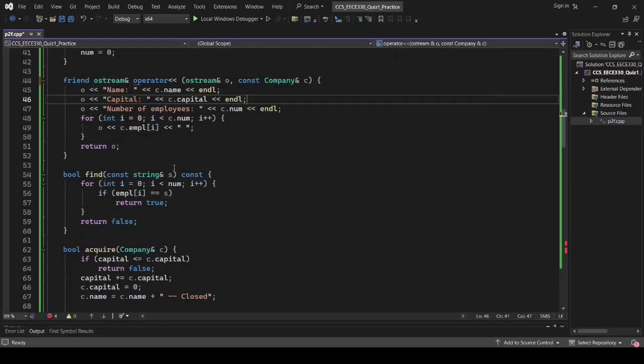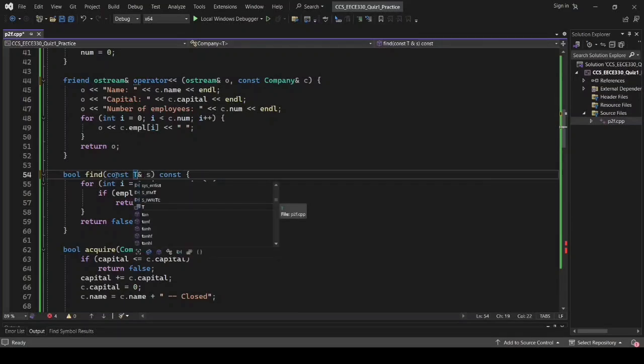As for find, let's go over the logic here. We used to pass in a string, and we used to loop over EMPL and check if any element in EMPL is equal to that string. So now it makes sense that we have to pass in an element of type T. So instead of const string reference, it's const T reference now.